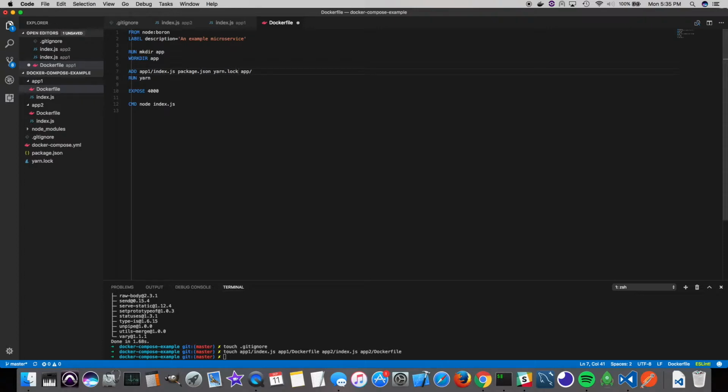Okay, that looks pretty good. I'm just going to move some things around just a little bit. I typically like to add files into the directory before I declare the work directory. Totally preference. Okay, and just for the sake of the demo, I'm just going to copy the same Docker file over to app2.